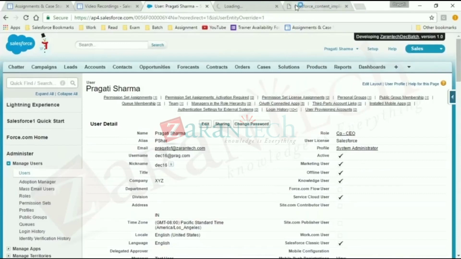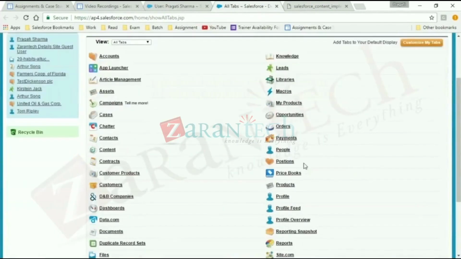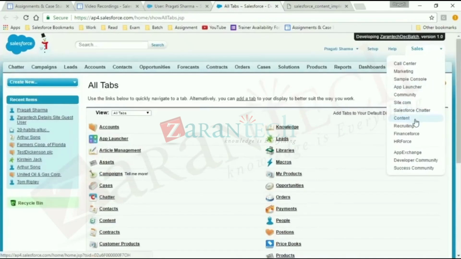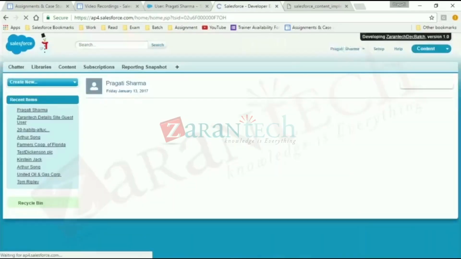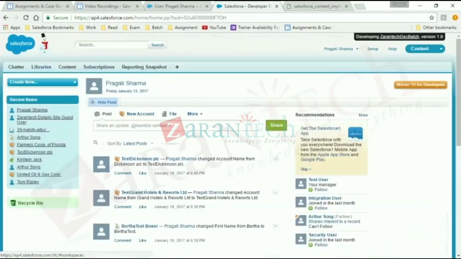And if you notice here, we have something called Content. Or what you can also do is, in the drop down here, you will find an application called Content. If you have not deliberately hidden it from your profiles, you will be able to find it here. So let's open this. Now if you see here, at the top there are certain things listed like Chatter, Libraries, Content, Subscriptions, Reporting, Snapshot, right?